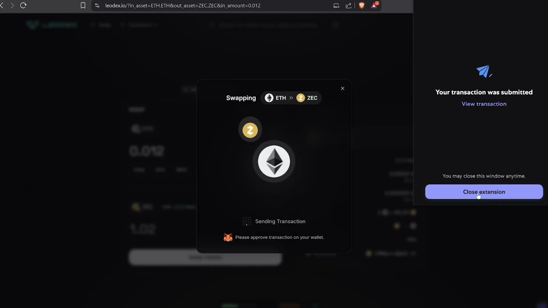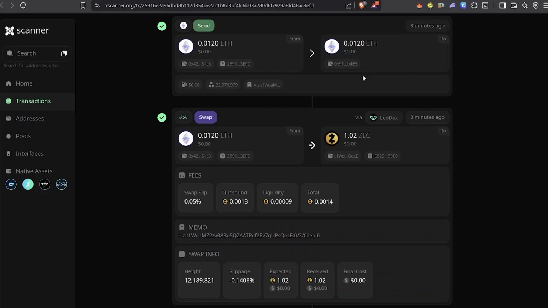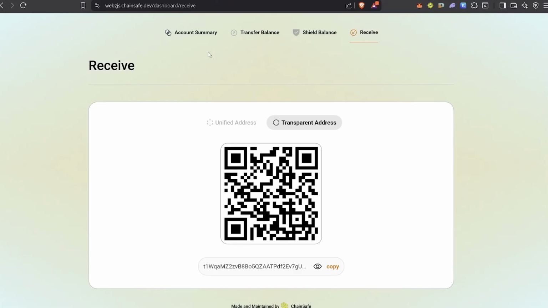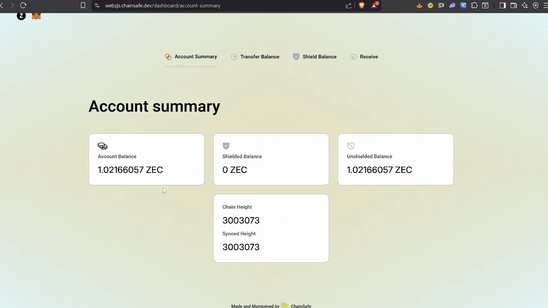Okay, transaction submitted, and it's on the way. So we have our swap completed. That took roughly 3 minutes. We'll head back to our WebZJS dashboard and check our account summary, and we can see the account balance is now 1.02 ZEC. We'll note that this amount is unshielded.